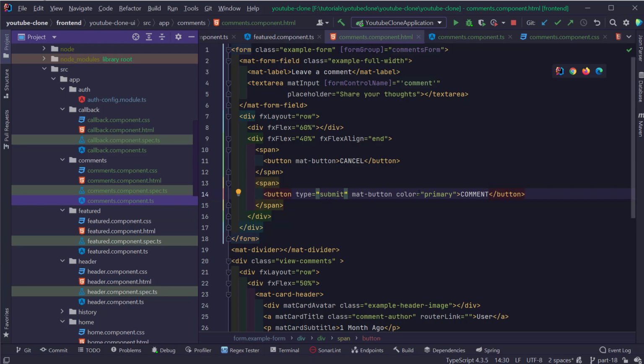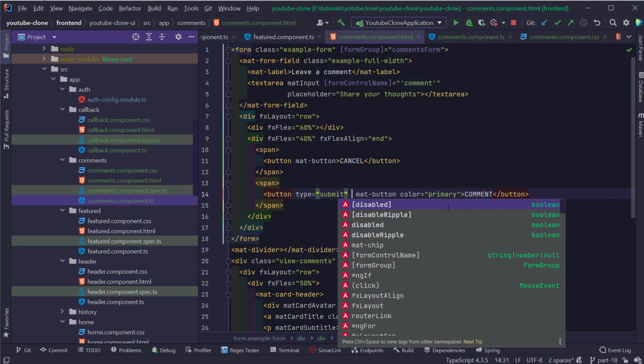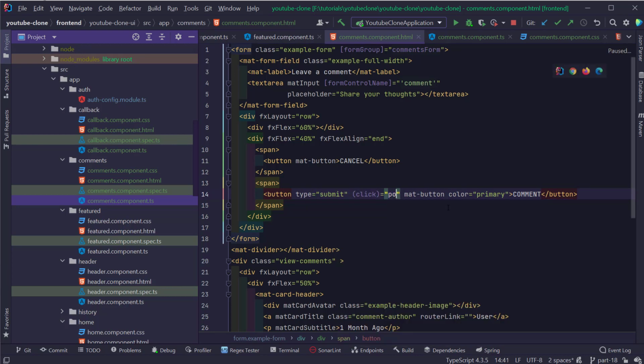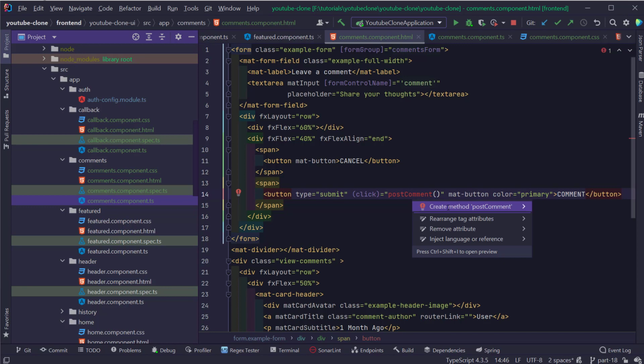The next thing we have to do is to add a click directive for the comments button. So whenever the user types in the comment and clicks on the comment button, we have to post this content to the backend, right? So for that, I'm going to add a click directive, and I'm going to define a method called post comment. And this post comment method does not exist inside the component yet. So I'm going to create this post comment method.